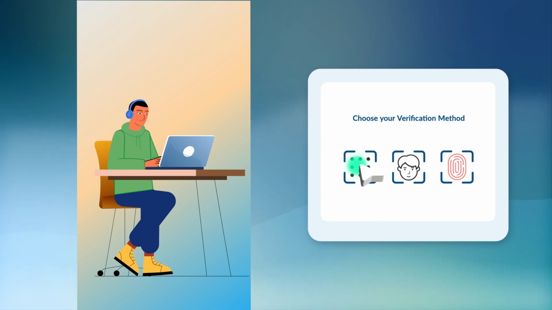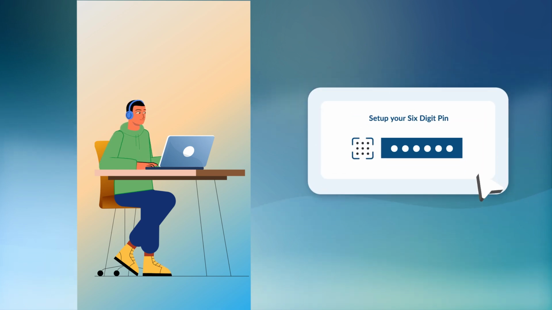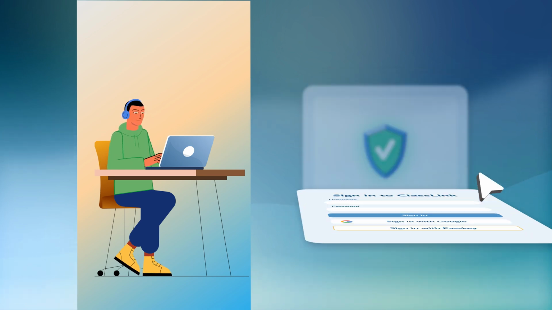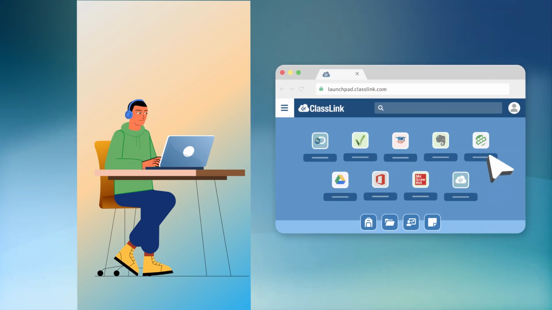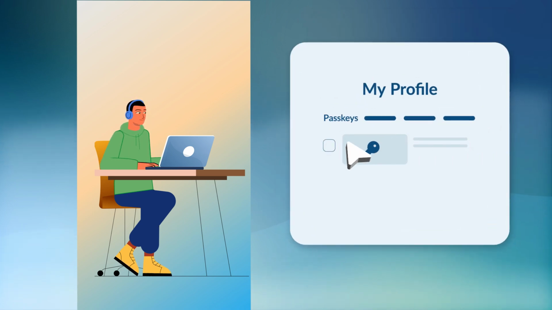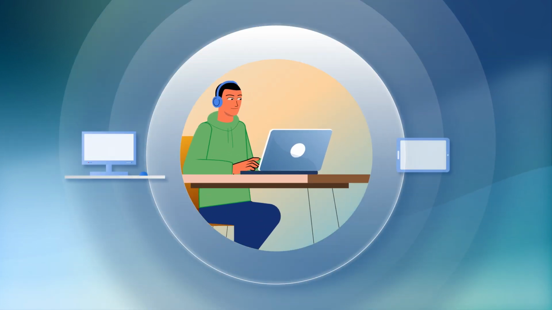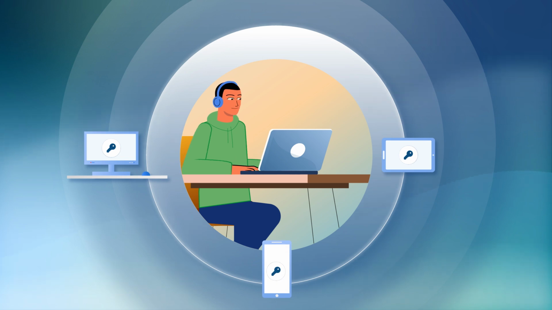Setup is easy. First, set up Passkey on your laptop or tablet. Then log in to ClassLink as you normally would. You then click Passkey in your profile settings and add that device to your ClassLink Passkey library. Just repeat these steps on all the devices you use to log into ClassLink. There's no limit to the passkeys you can add to your ClassLink profile.